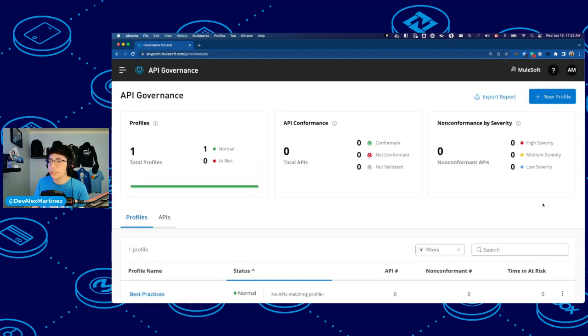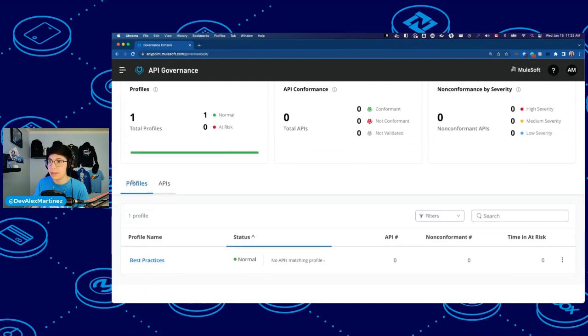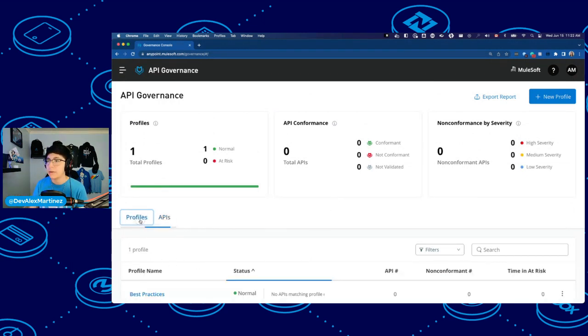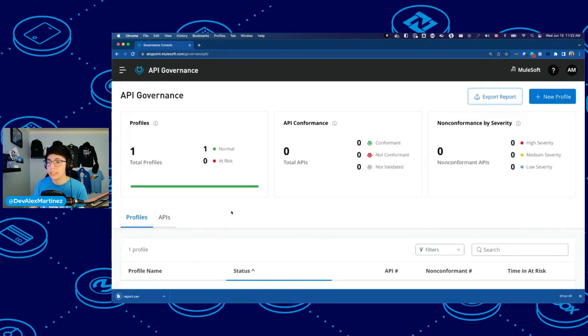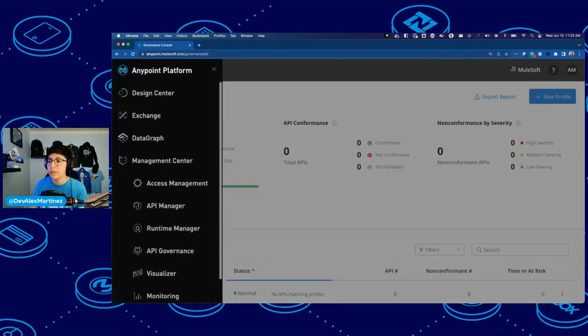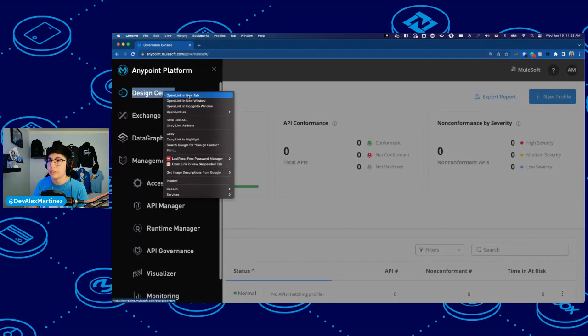Well, it seems super straightforward. Okay, I have a profile, which is the best practices one. I don't have any APIs, but then in the APIs tab, I should have the list of APIs instead of the list of profiles. Cool. So let's add some APIs. What happens if I export? Ah, it's a CSV. Well, I don't have Excel anyway. New profile. Cool. So let's go to Design Center.